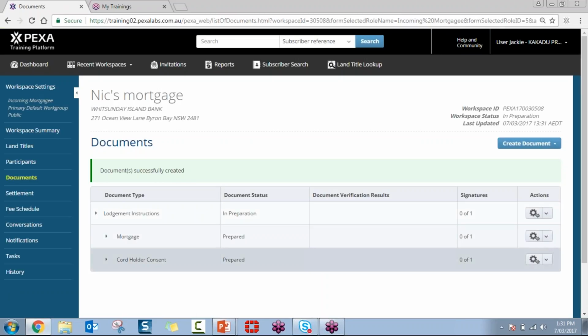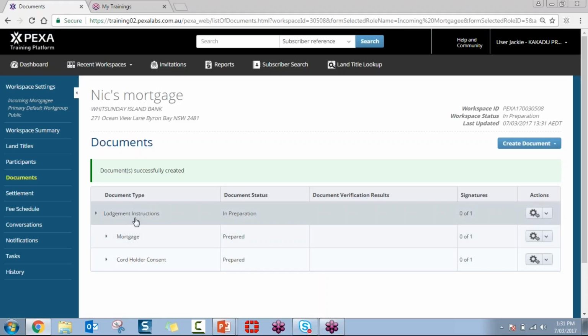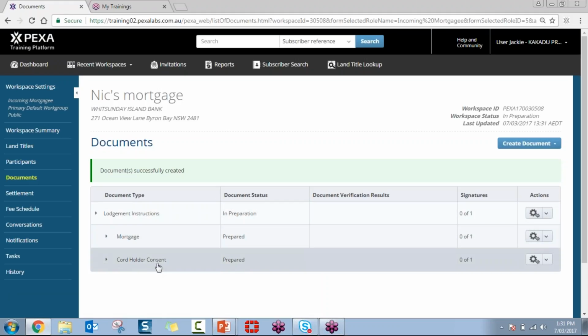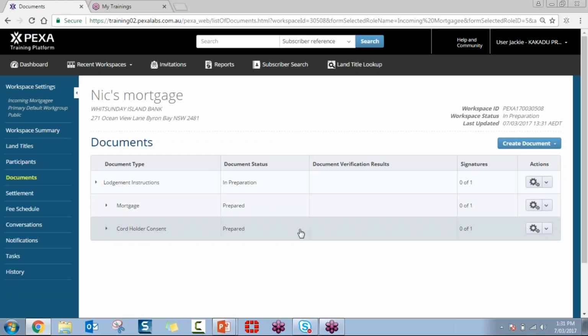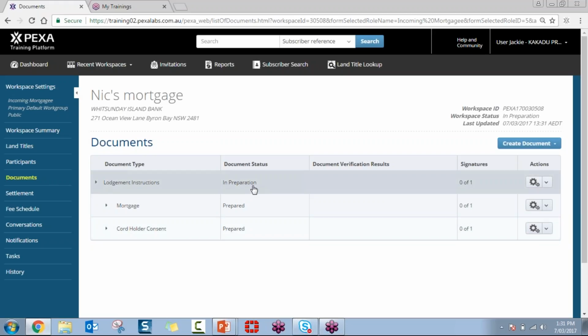So now we're back on our document screen, and we can see we've got lodgement instructions, mortgage, and the CORD holder consent prepared. Now, these two documents, my mortgage and my consent, are at a prepared status, but my lodgement instructions are still in preparation. Now, in order to move that status to prepared, what I need to do is edit the lodgement instructions and select how I want the new certificate of title to come back to me once this mortgage has been registered. So I'll do that now.